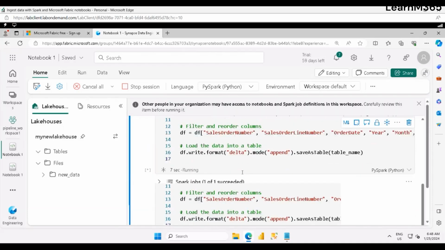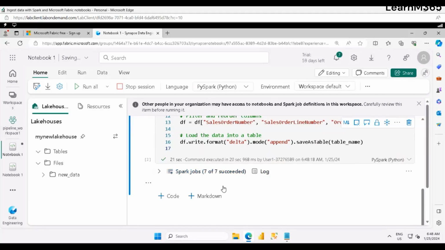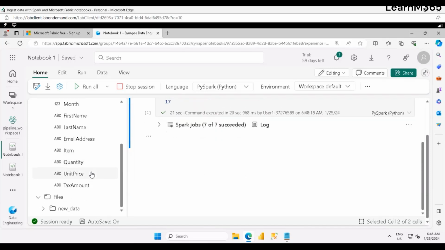Okay, command executed. Now we'll refresh the table. And here we can see a sales table. Let's just click on it to preview its data. So we can see various columns of the sales table.